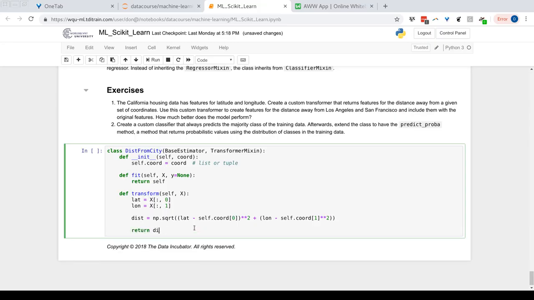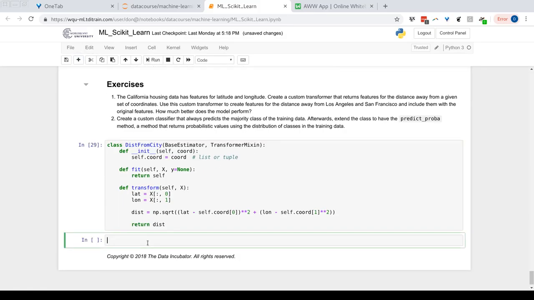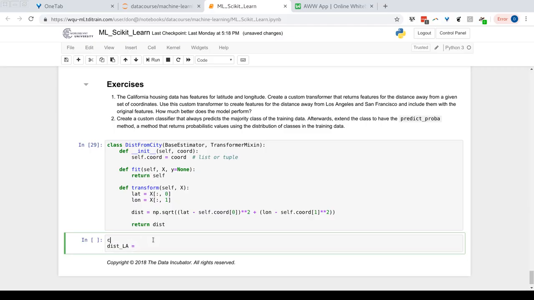Let's prototype this. Let's go ahead and actually run this, see how well it works, see if there's anything we've got to do. Okay, so I'm going to say dist LA. Let's create an object from this transformer. Let me just back up. Let me define a variable called coord LA.